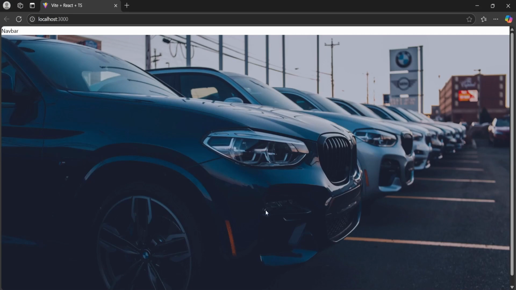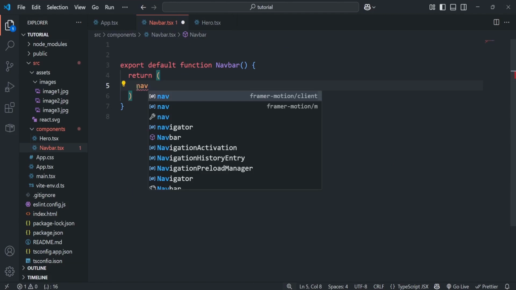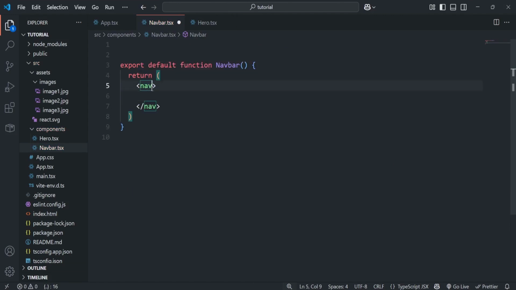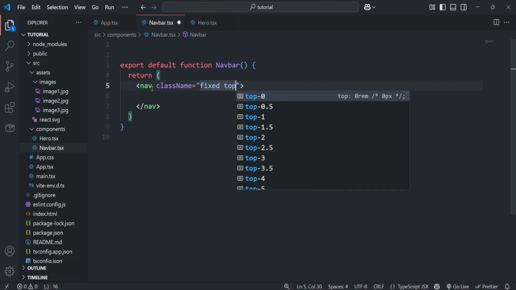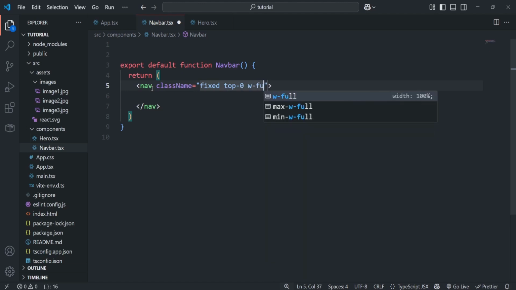So next, let's start working on styling the navigation bar. I'm going to head over to the Navbar component. I'll get rid of this right here. Then I'm going to create a nav tag. And this navigation bar is going to be fixed at the top of the web page. So I'm going to give it a position of fixed, a top of 0, and a width of 100%, which is w-full.